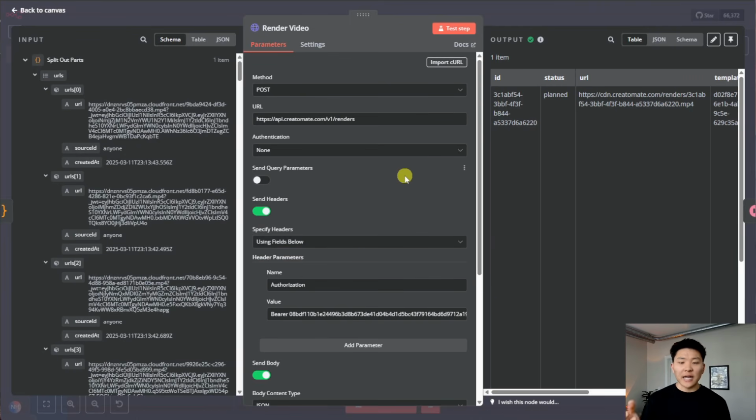And by the way, the reason I haven't been actually importing the curl is 2 reasons. I don't want to mess up the flow, and also with the newest update of n8n, it's been buggy. So if you're unable to click the import button, then maybe try to go down one version of n8n, and that should fix your problems. But anyways, it fills in your method, which is post, because we're sending over data.